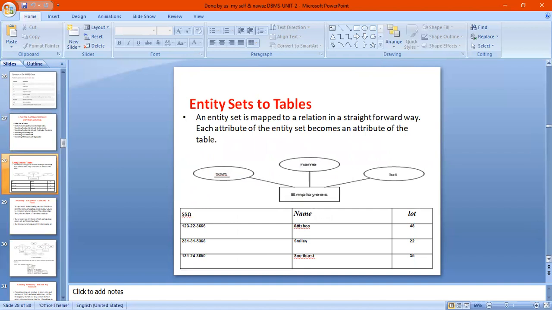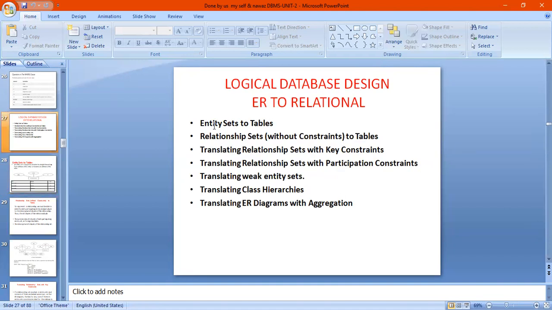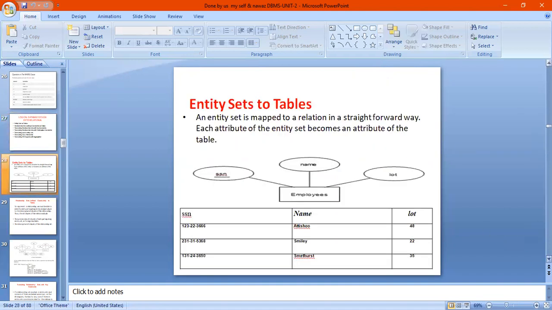Now we will see them one by one. First, entity sets to tables. What is that? An entity set is mapped to a relation in a straightforward way. Each attribute of the entity set becomes an attribute of the table.